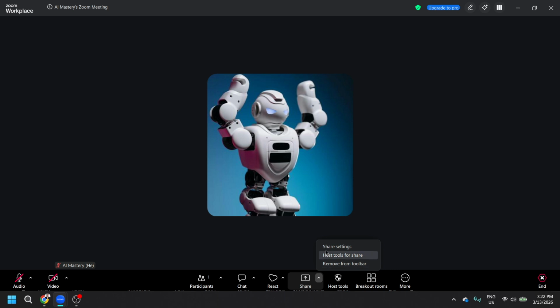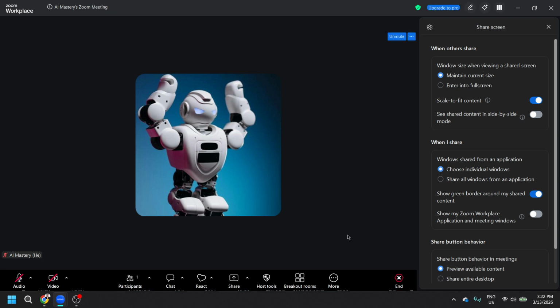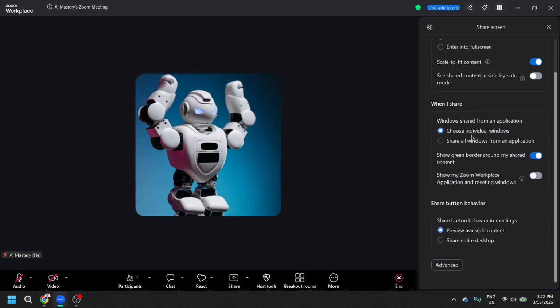From that menu, choose Share Settings. This opens a window with controls that affect how content is shared in your meeting. It's the place where you define who can share, how sharing behaves, and, importantly for today, how remote control works once you start sharing. Inside this settings window, scroll down until you see an Advanced section.